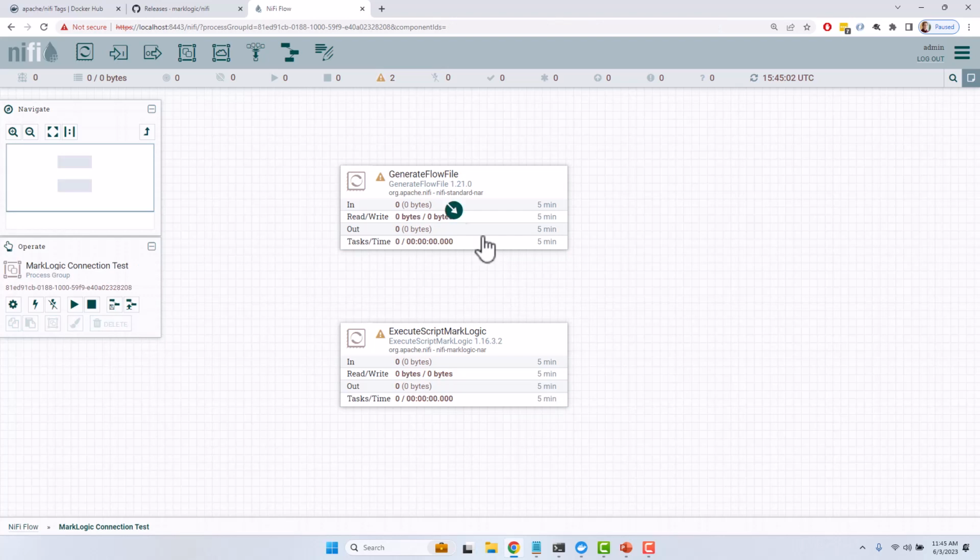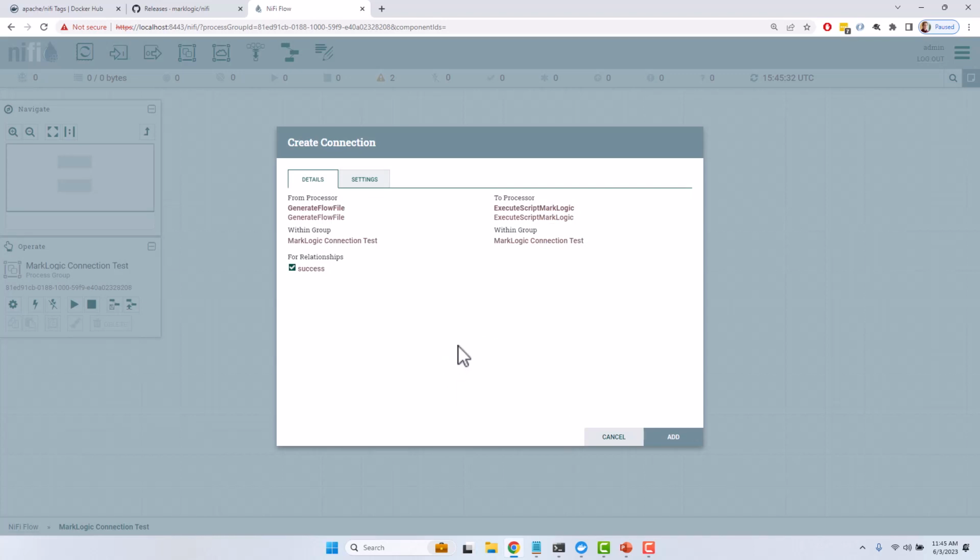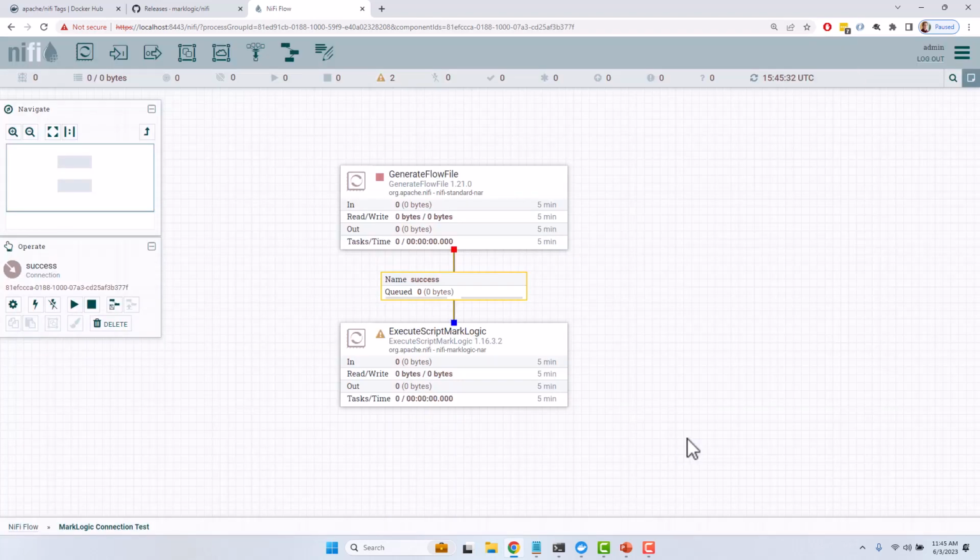I'd like to connect these two. GenerateFlowFile does pretty much what it sounds like. It's going to create a new flow file and send that into a queue. So I'm going to take this arrow here, I'm going to drag it down to my ExecuteScriptMarkLogic processor. That'll give me the opportunity to specify some settings for the queue that will now exist between these processors. I'm not going to make any changes here. I'm just going to click add. And you can see these two processors are now connected.